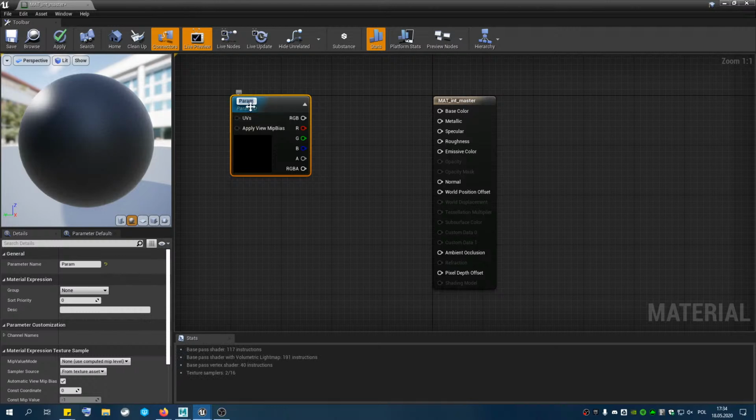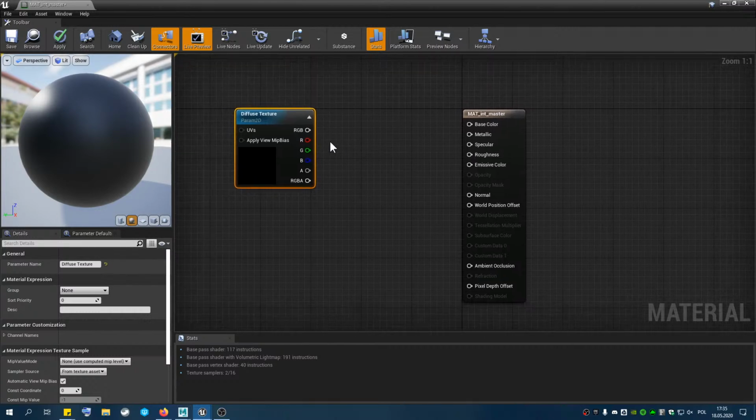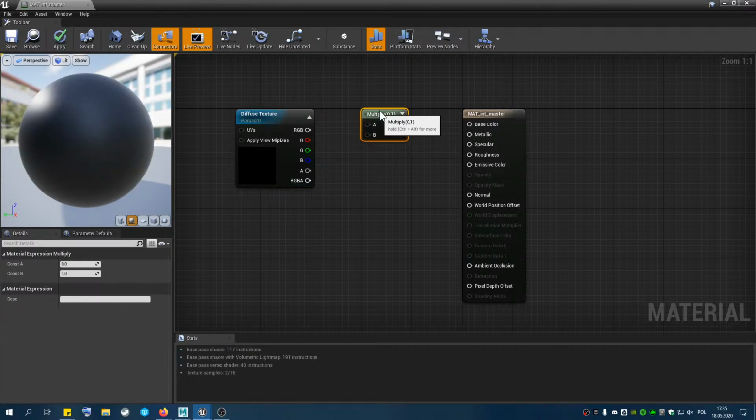This means that when we create an instance of this material, all nodes which are marked as parameters will be visible and editable in the material instance. Let's name it diffuse texture. Also, I would like to add some differentiation in color for my material instances. So I will add a multiply node, holding M on the keyboard and left clicking anywhere in free space in my material editor.